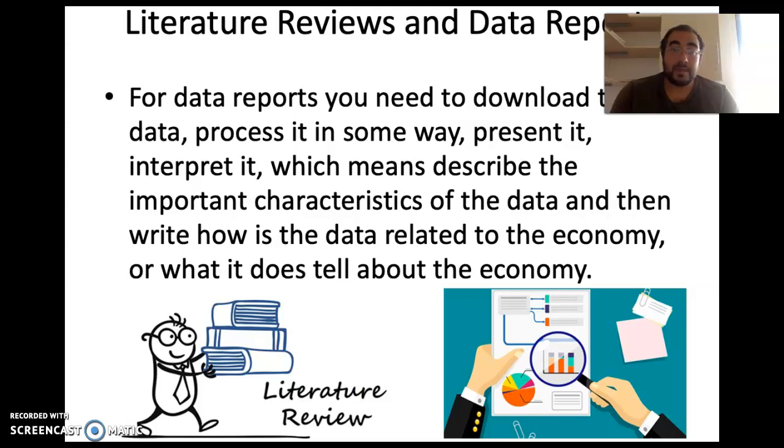But for this assignment, you need Excel. After you download the data, you need to process it in Excel, present it and interpret it. Certain characteristics of the data should be interpreted, and then we should also connect the data to the overall economic trends and what it says on the current conditions of the economic system. It might be talking about a particular market in the economic system, for example, the oil market, but it might also be talking about the overall economic system. Both are possible.